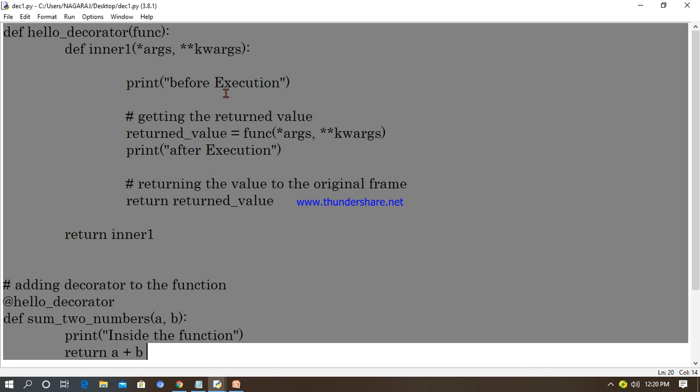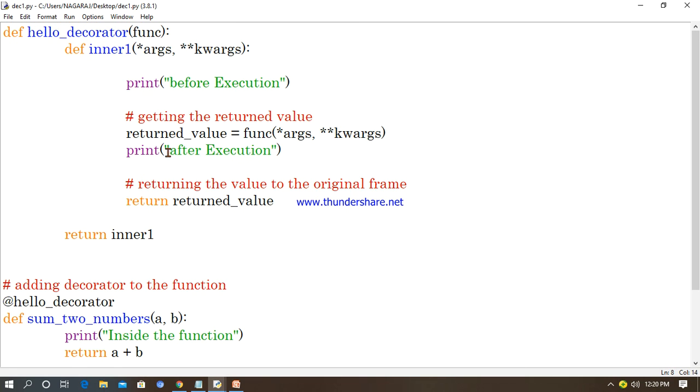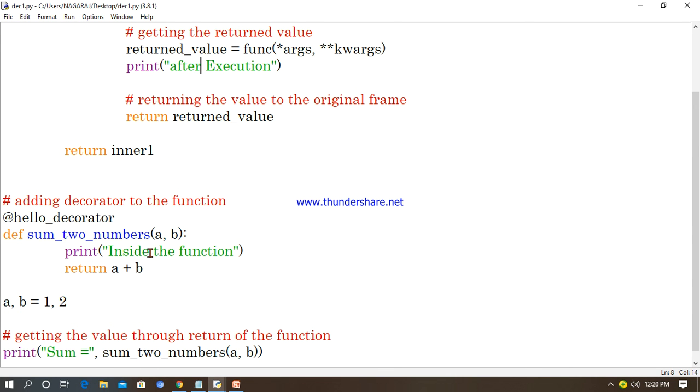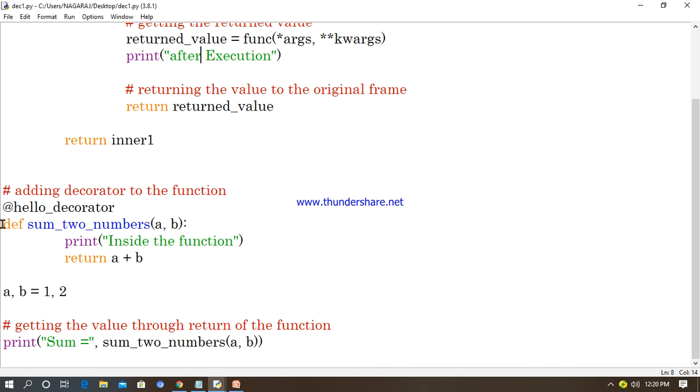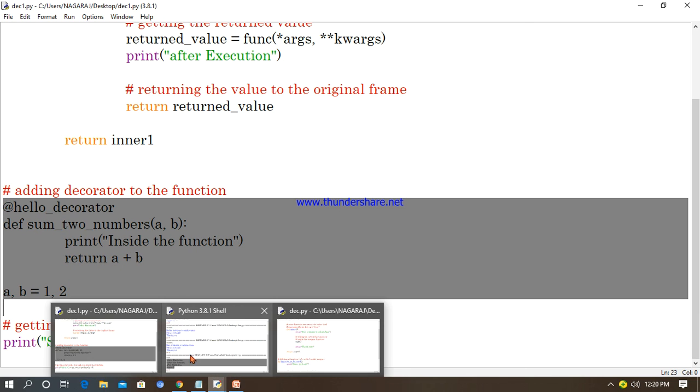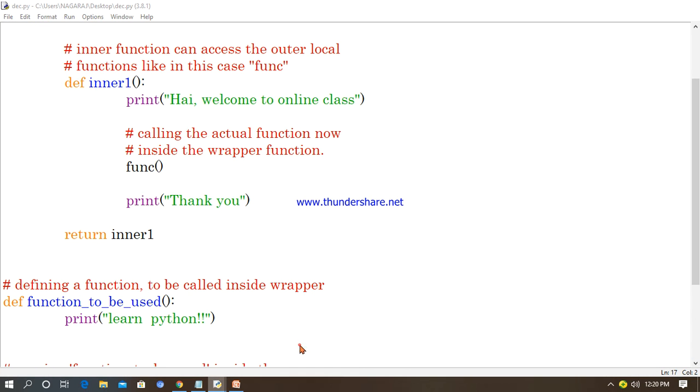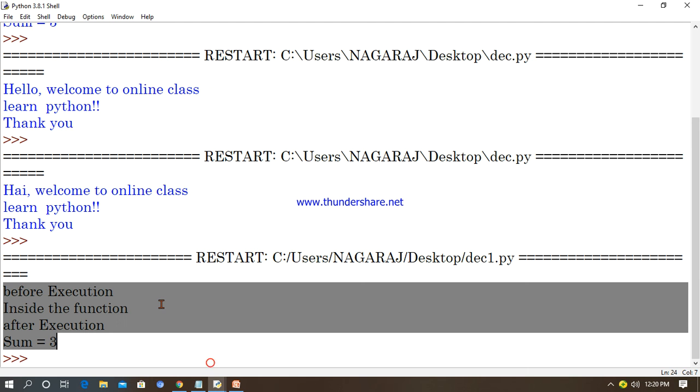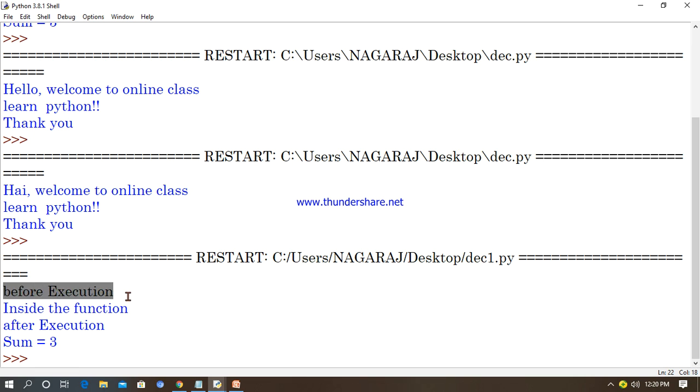So first it goes and prints before execution, then after execution, then before execution, then inside execution. After coming inside execution, it goes and prints after execution. At last it comes to this area. What is the answer of this sum of two numbers 1, 2? 3. So that's what we are going to see here. Before execution, inside the function, it takes only the inside function, then goes back to the hello decorator function and prints the after execution. At last it prints the sum of two numbers, that is 3.